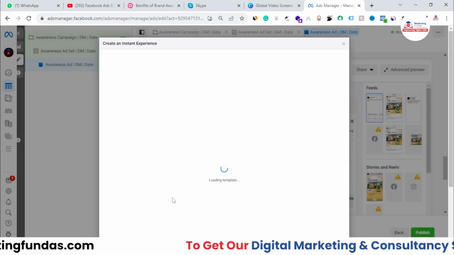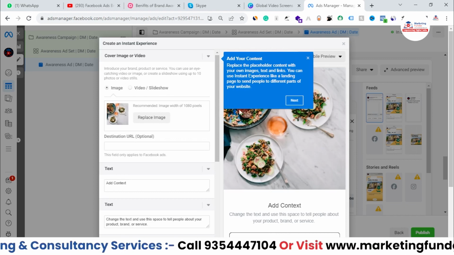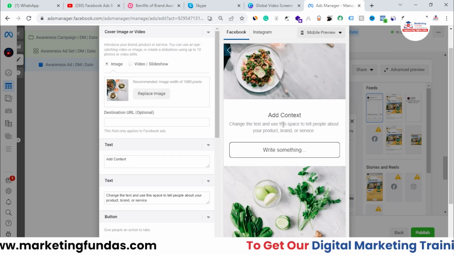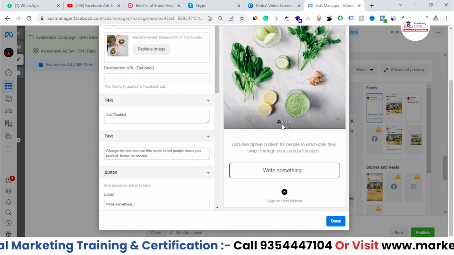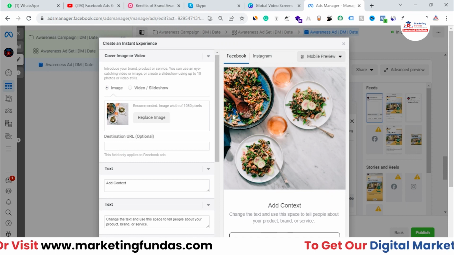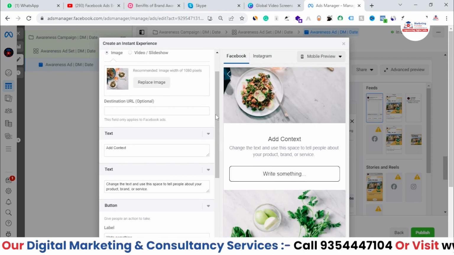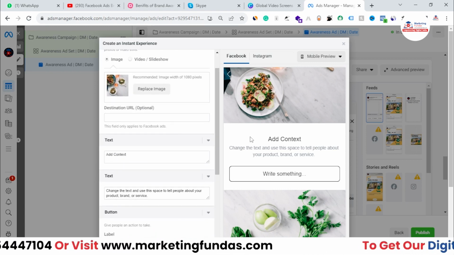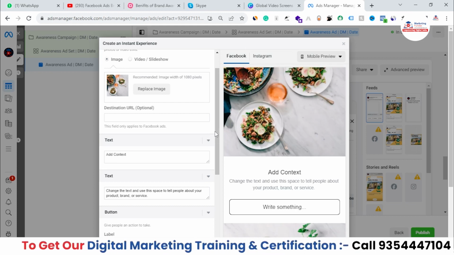and this kind of window will appear in front of you, where you can create your instant experience, right? So let me just close this, and the instant experience page will look like this. Multiple products are here, as you can see, 1, 2, 3. What you can do is replace the image and replace the content, and this will work as a landing page for you, where you will be displaying your products.